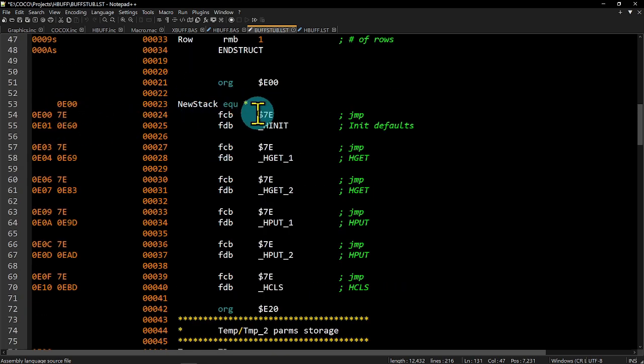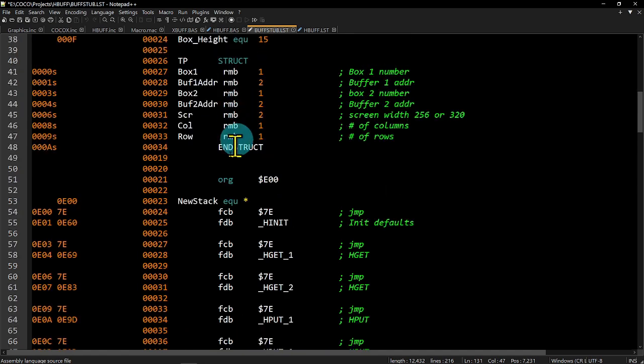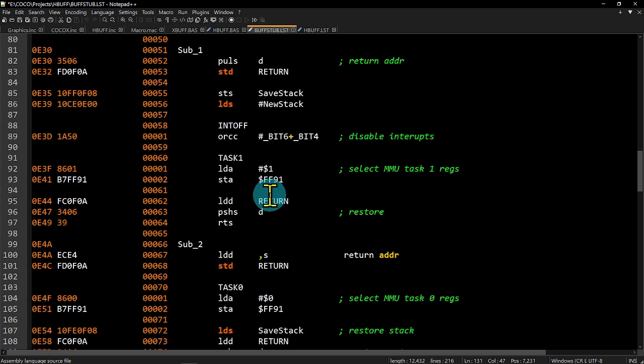The new address for the stack is right up here, new stack at E00. And remember when you say that, well, that's on top of code. No, because the stack goes down. When you push on a stack, it goes down. The first thing you put in a stack would go down to DFF. So we've loaded up a new stack address.